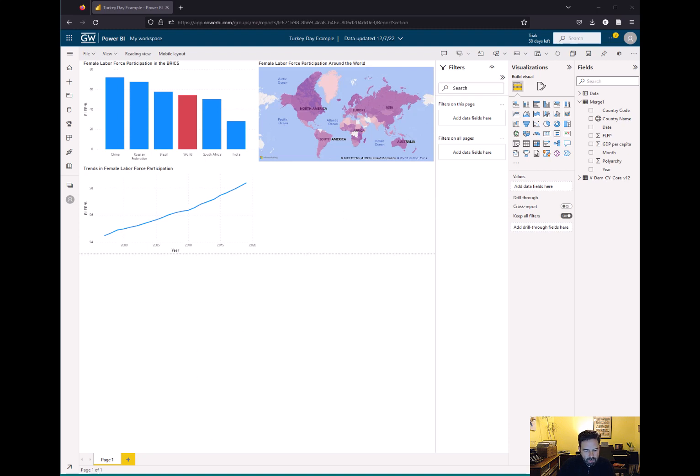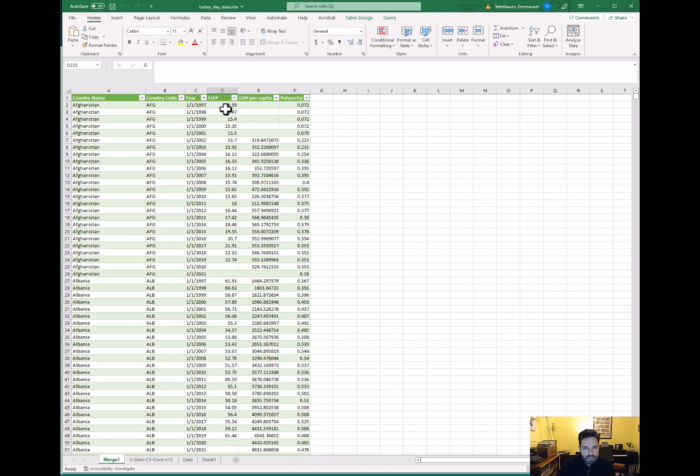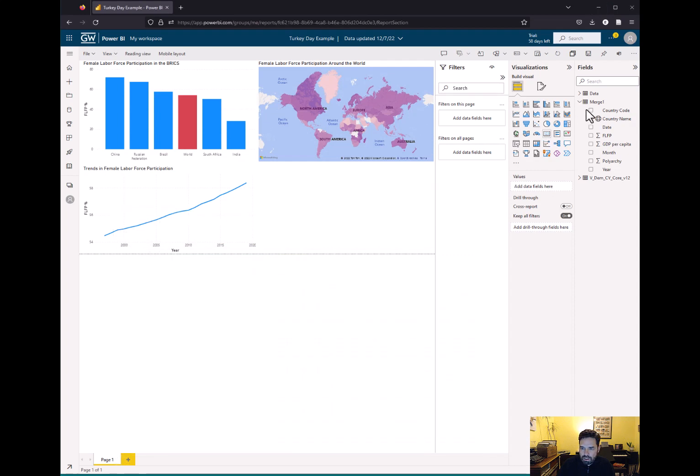And again, the data we're working with here are these data from the World Bank. We have female labor force participation and GDP per capita, and we're going to display basically the relationship of GDP per capita and female labor force participation, taking the average of each variable for each country from 1997 through 2021. Okay, so that's what's in our data, and we have our table open over here.